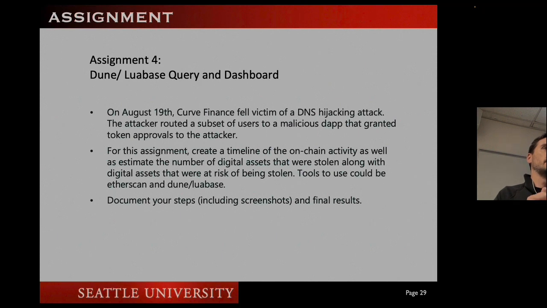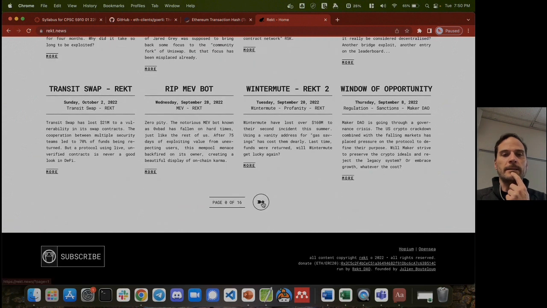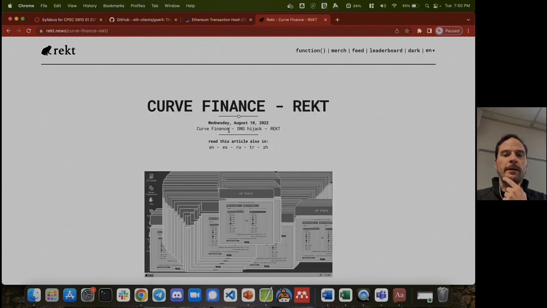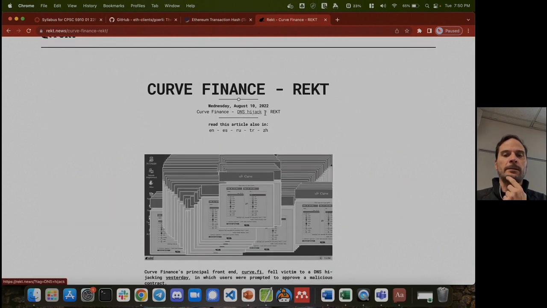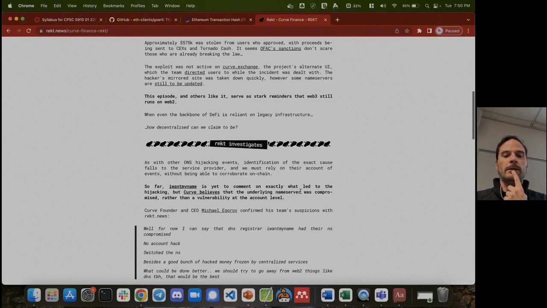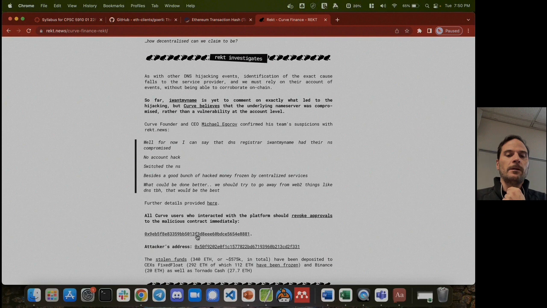Yes, sir. Rekt.news is a great site that basically gives you information about attacks. So here's the Curve Finance attack, DNS hijacking, and down here, it will give you the starting point of the attacker. And the attacker had an EOA address as well as a contract.